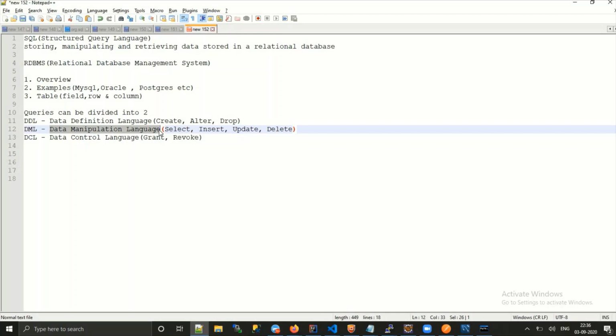The next part is data manipulation language. Now what are we doing here? Manipulating the data. We are not playing with the structure. We played with the structure in data definition language. Now we are manipulating the data. So first of all, select. Select is nothing but picking something from our tables. It could be selection of the whole data from the table. It could be selection of a few records based on some conditions.